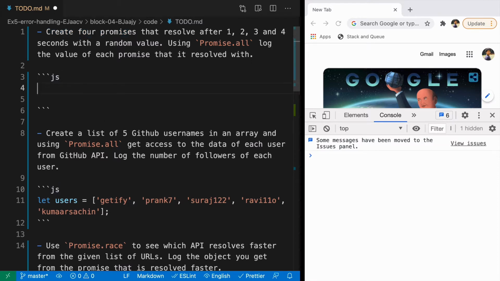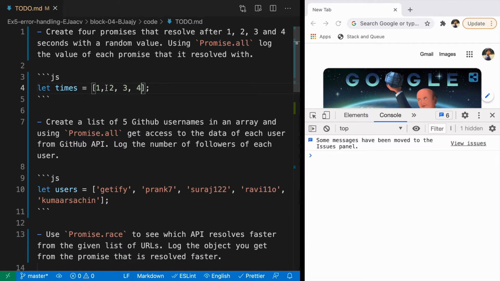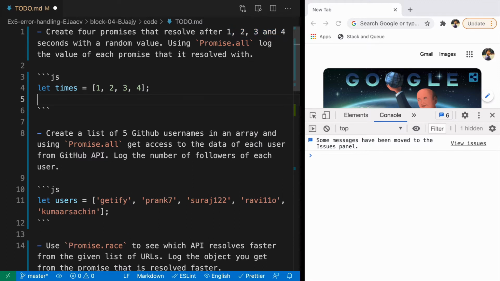So here we will have to create 4 promises. There are multiple ways to do that. The simplest way would be to just go ahead and create 4 promises, but let us do it in a bit different way. I'm going to create a variable called times, and that is going to have the value 1, 2, 3, 4. Why? Because we need to resolve the promise after 1, 2, 3 and 4 seconds.